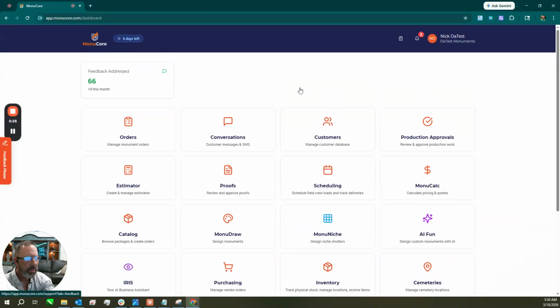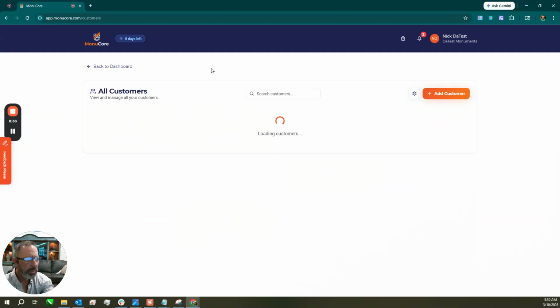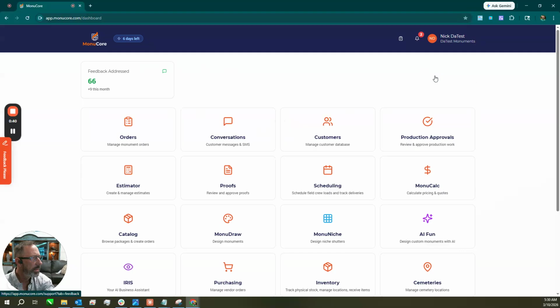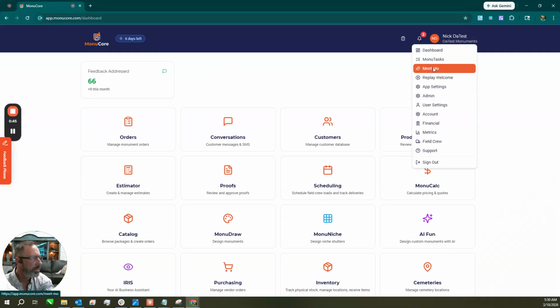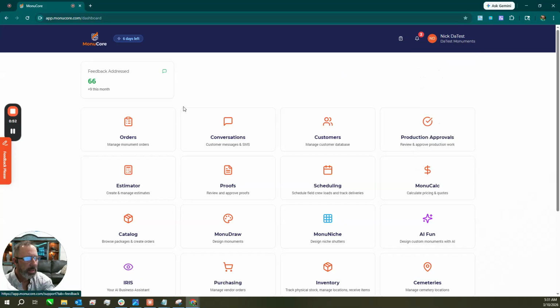Some notes to mention is you can always get back to this dashboard area by clicking on the logo. So if you're in the customers area or anywhere on the platform, clicking this gets you back to there. Your name will open up a drop down that gets you into a lot of the administrative settings for the solution. Let's get into orders.